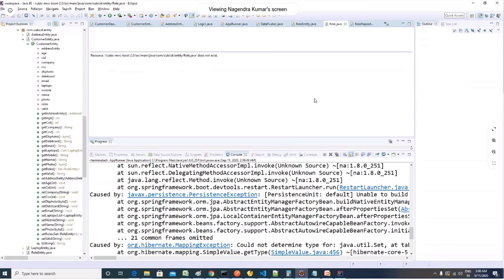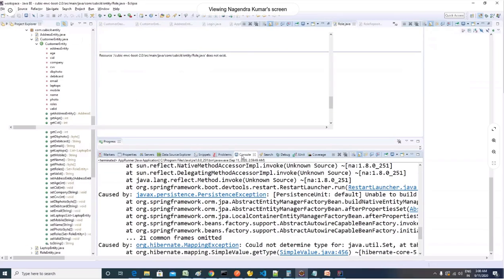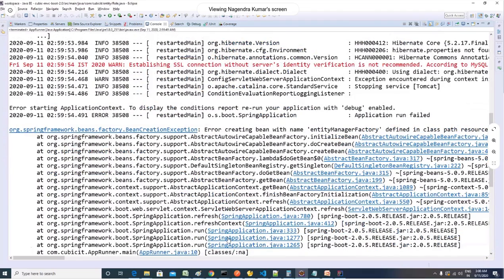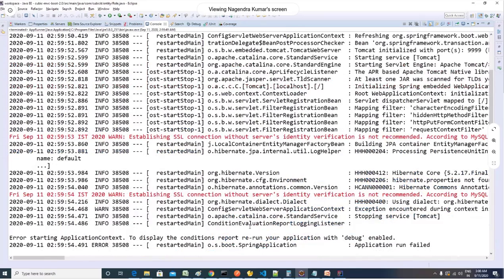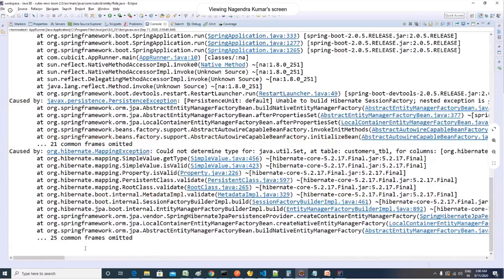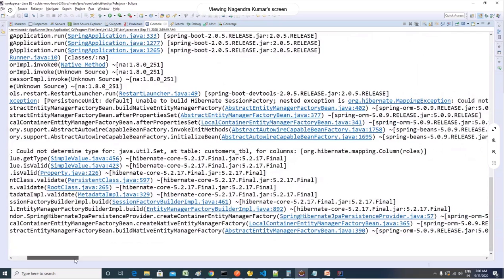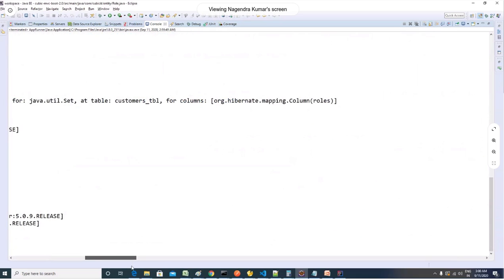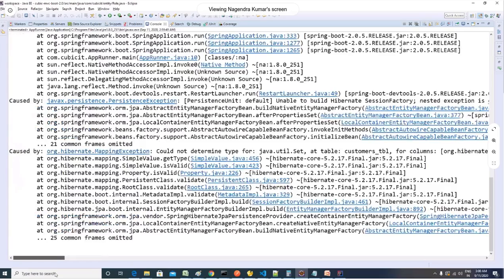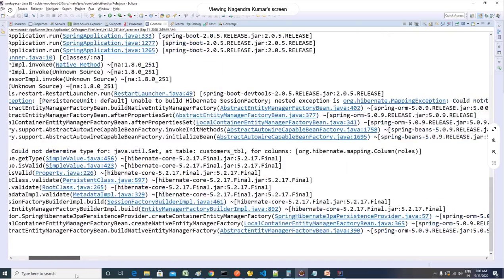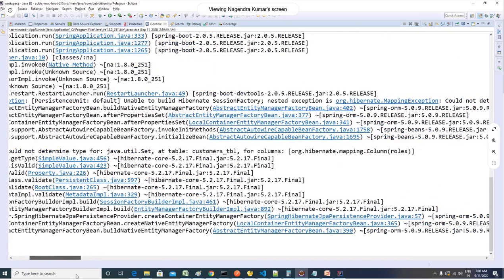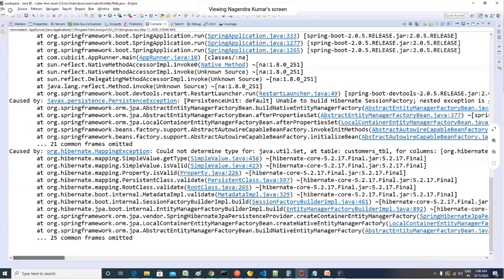Give me a second. Unable to, could not determine type the table customer table for column. Let me check it. Customer table customer matching.